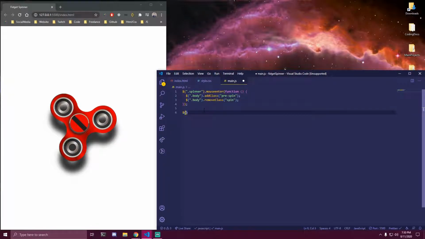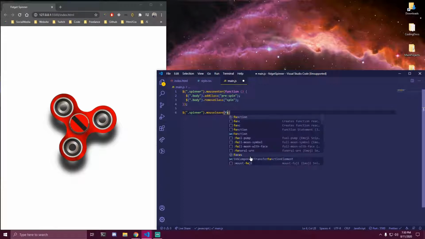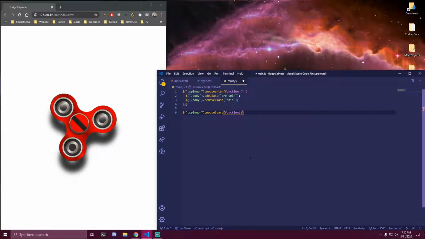Then here we want to target our spinner again, but in this case it's going to be a mouse leave, with a function, and then inside of that we're going to target the same thing. So it's going to be .body. But here we want to remove the class first, and we want to remove the pre-spin class. And under that, we can target our body again, and we want to add a class of spin.